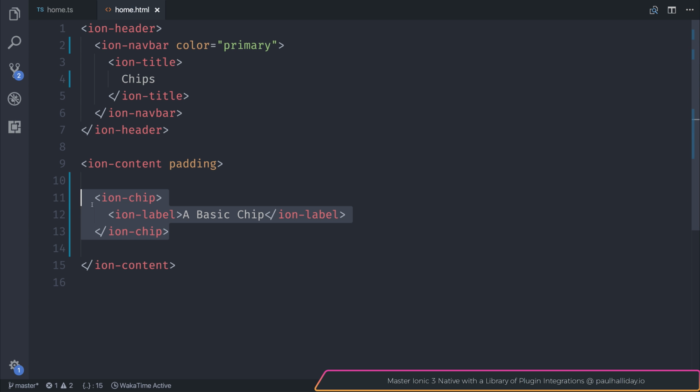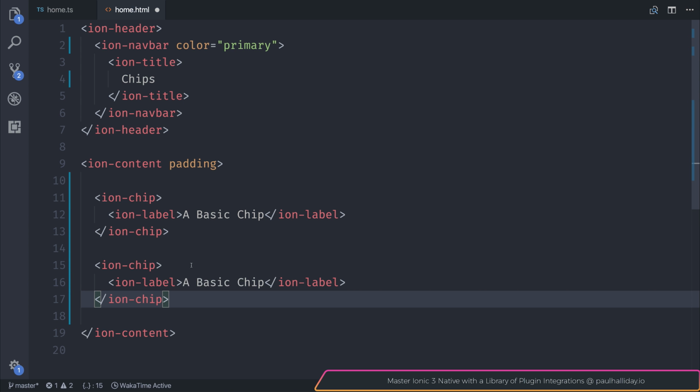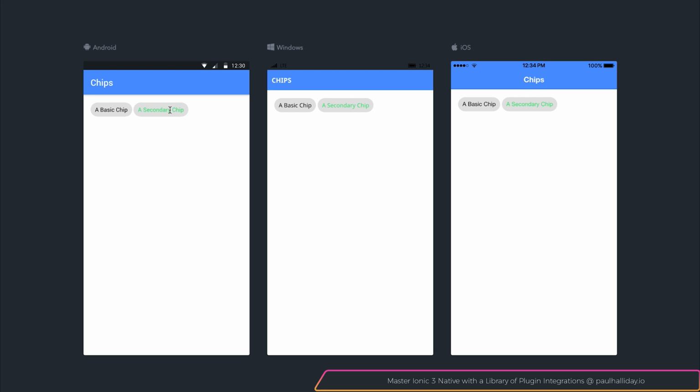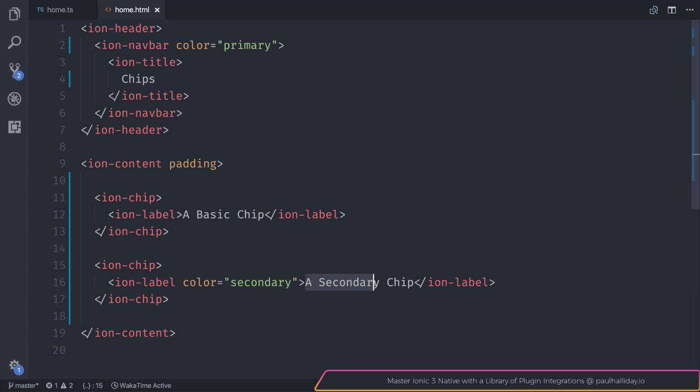We can go again and we can copy this. This time we can add a color to the chip. So we could give the label a color of secondary. And we're going to call this one a secondary chip. As you can see, now the text is green. So let's call this one green text chip instead.